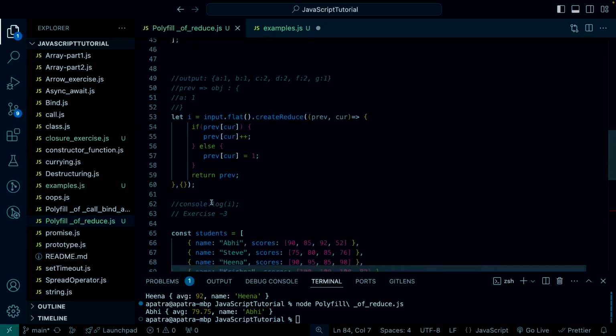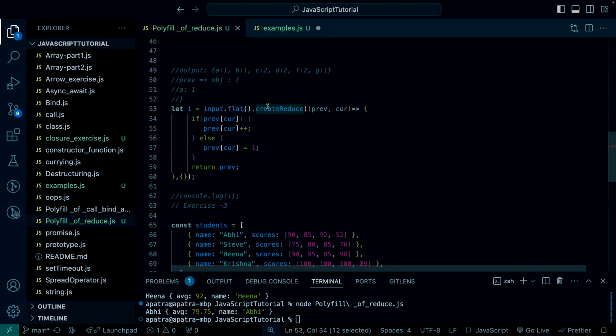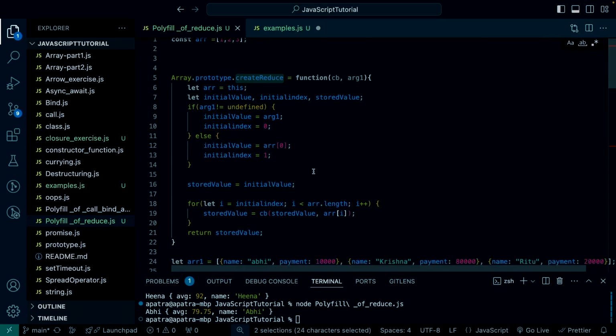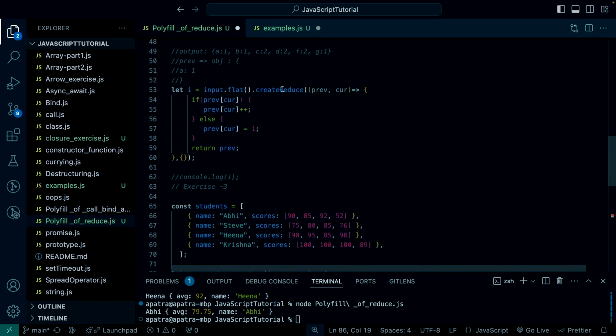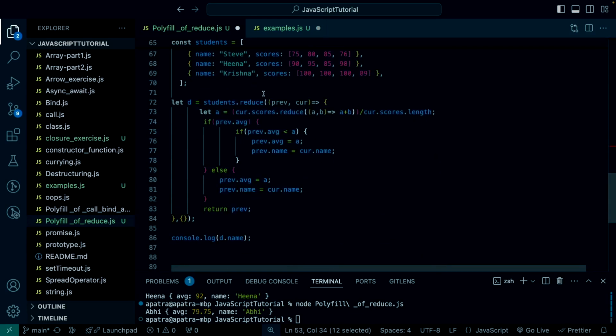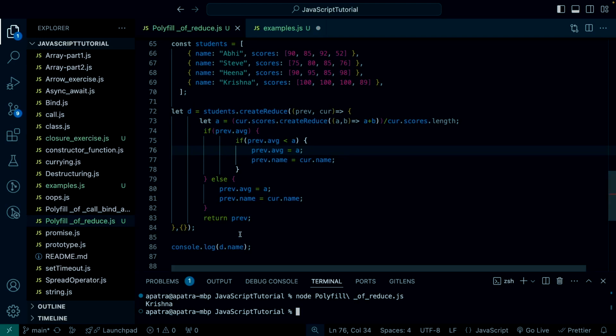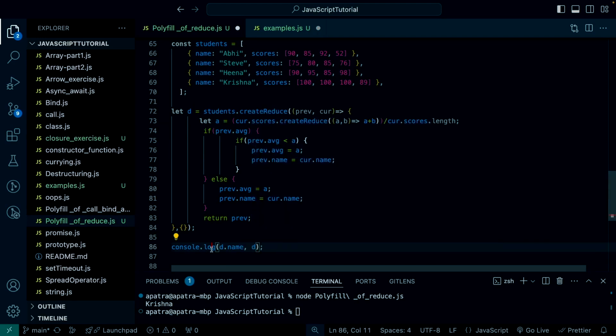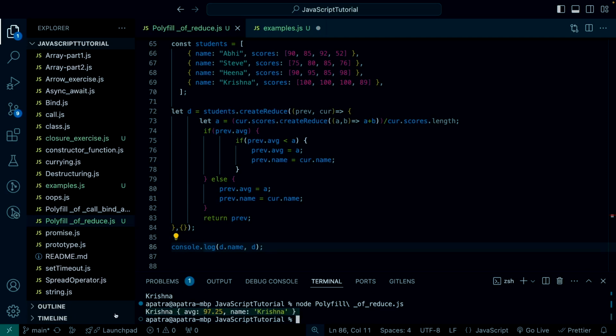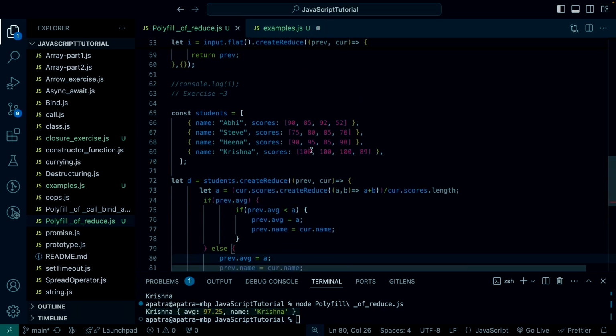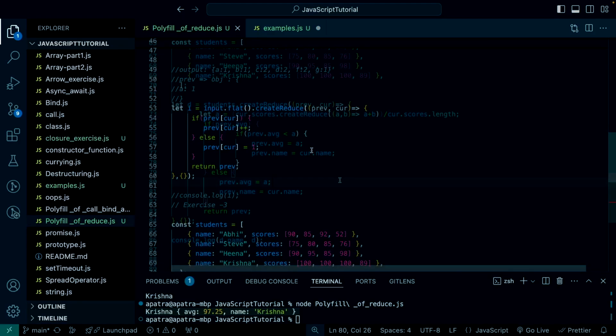Now I want to use the polyfill for this example. createReduce. What does it give? It's giving Krishna. I'll give D. Let's see. So that means our polyfill is working fine.